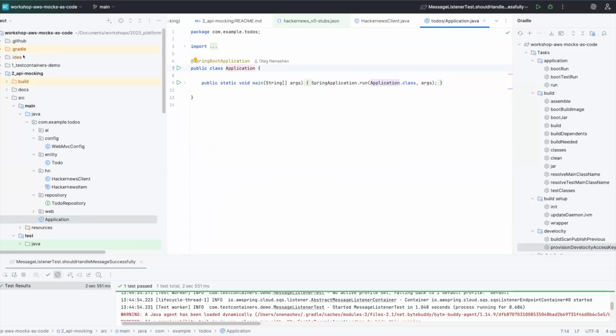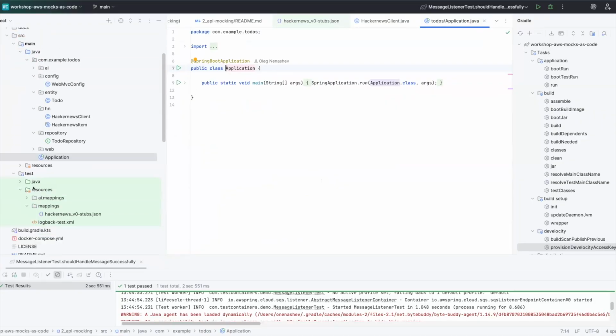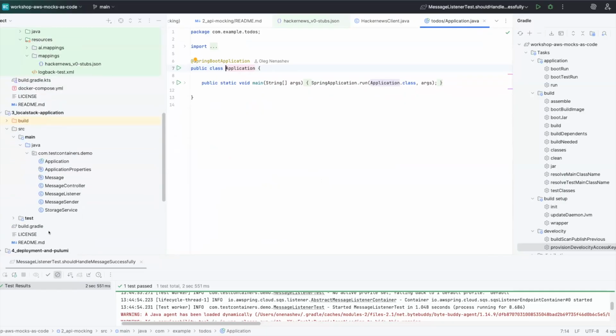So what we basically did here, we started a local developer environment using the same tools as we used before for integration tests. And yeah, it's still quite handy.